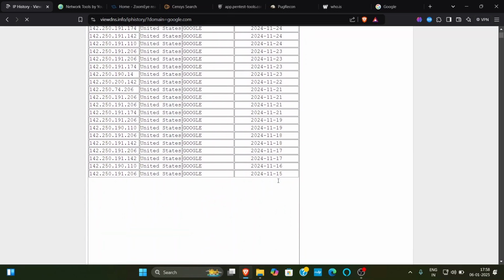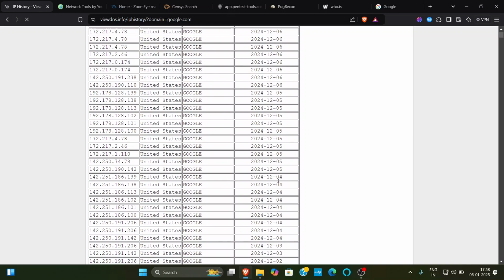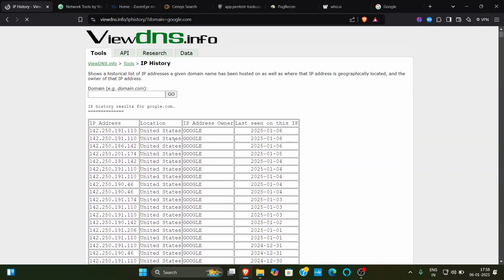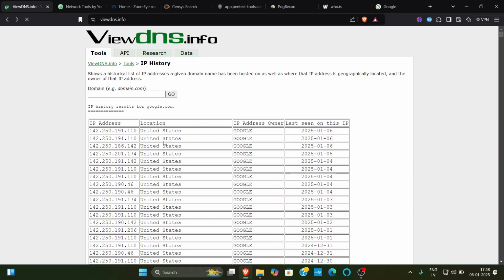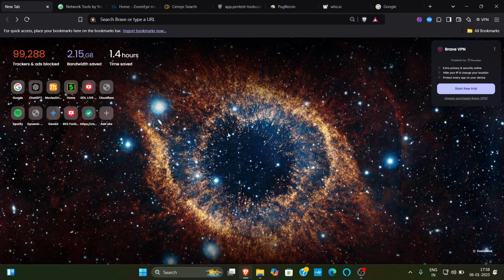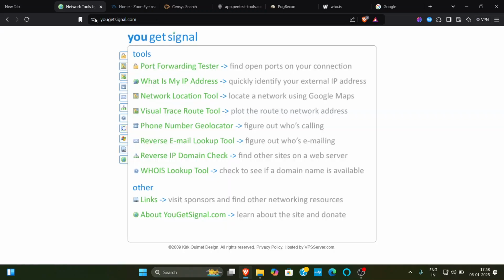We can see this. Maybe this type of tool does not work accurately for big sites like Google, Amazon, but we can test on some small sites, and I'm not going to test this on a small site. And another tool is yougetsignal.com. So basically there are various tools available here.